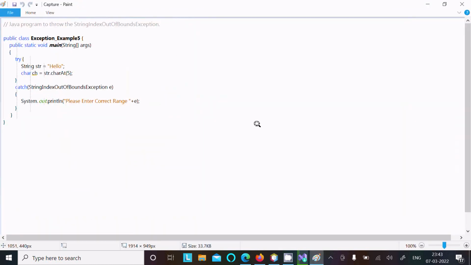If you debug the code, control comes to the main method. Then after that, we go inside the try block. Now the str variable is a string, so there is hello. Now let's do the indexing: 0 index here, 1, 2, next 3, and here 4.